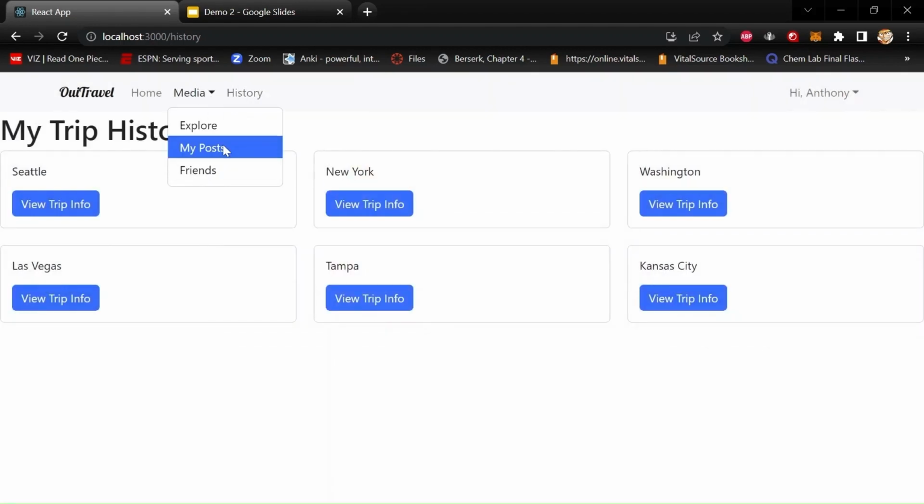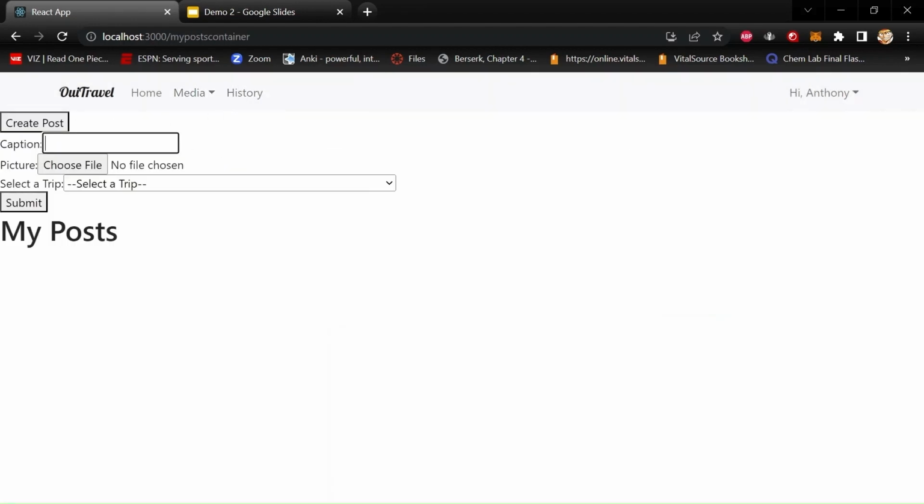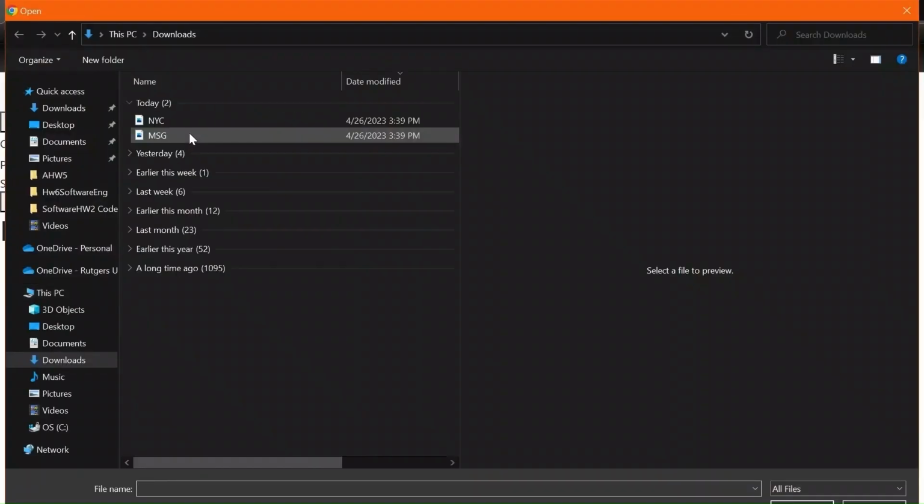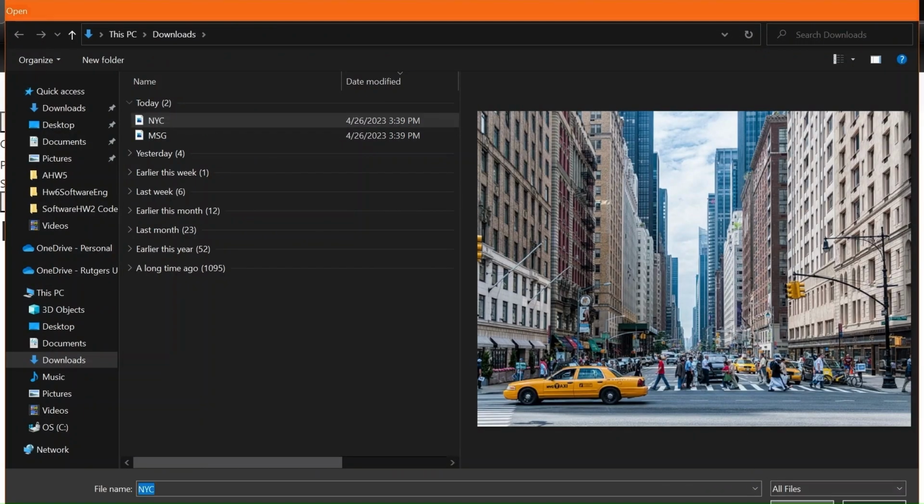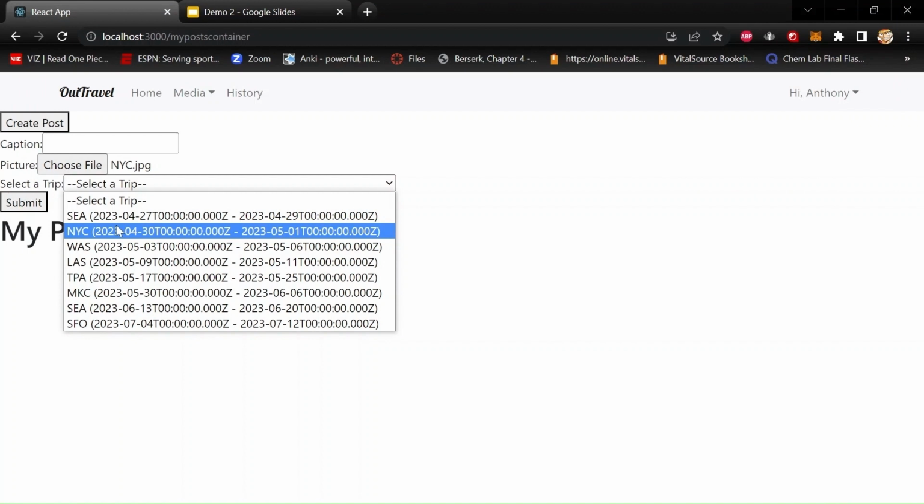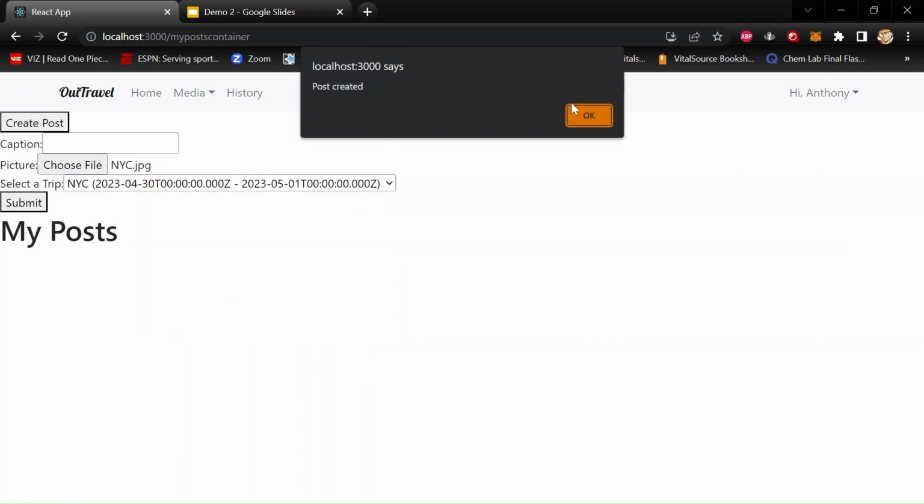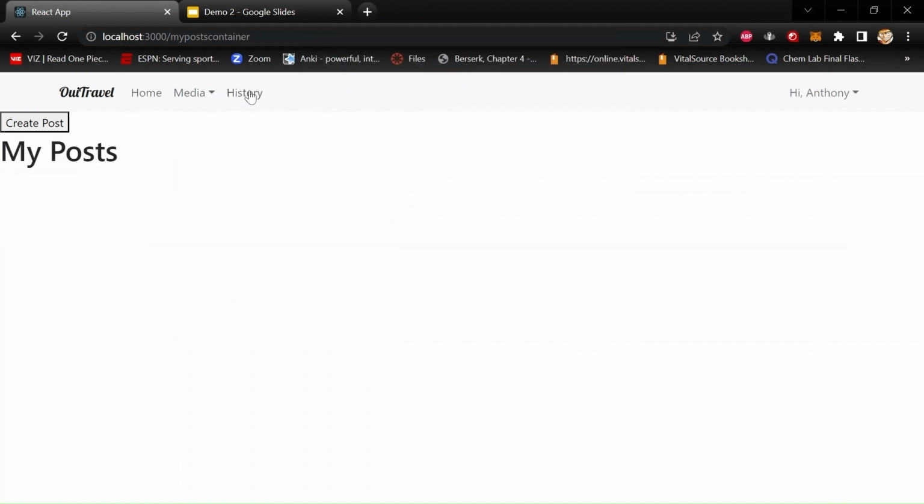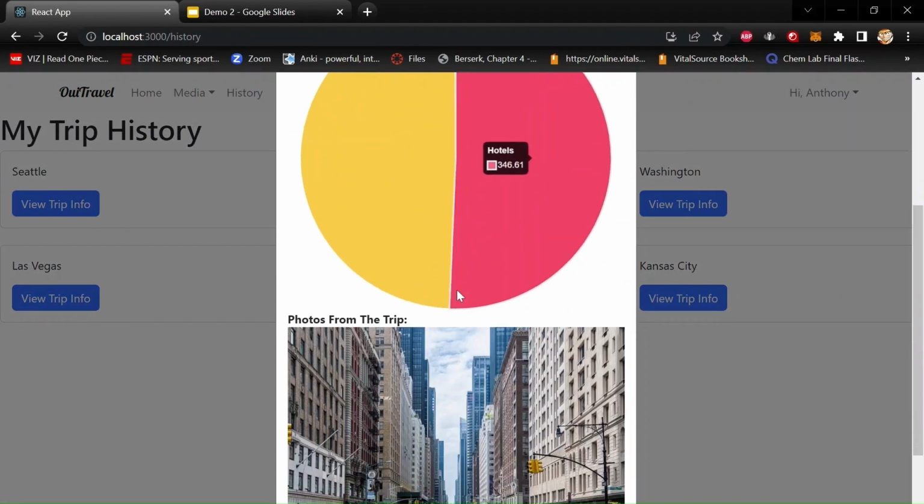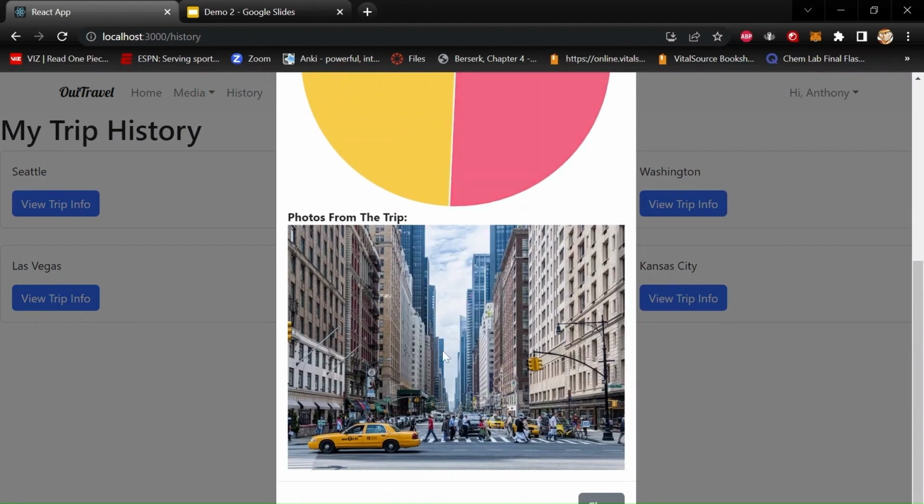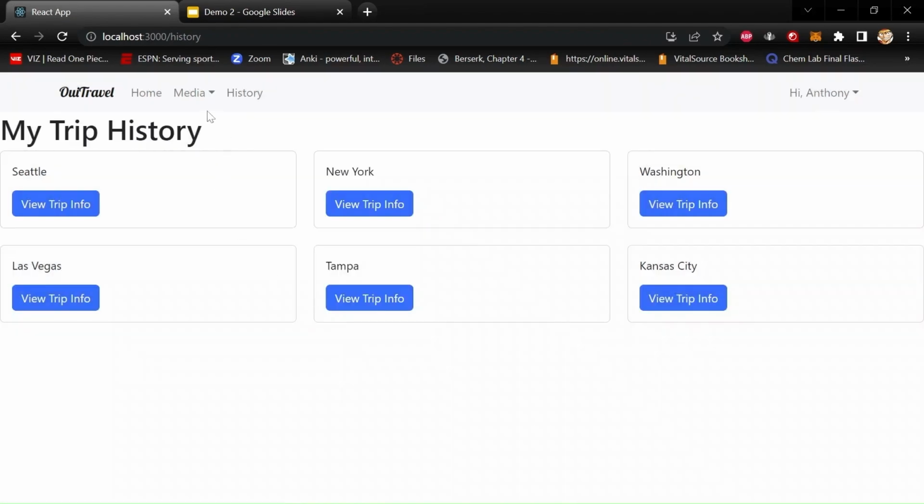And if I were to, for instance, go to my post and create a post for New York City, let's say I choose a photo. Let's just say I take this photo of New York City and I say the New York City trip and I submit it and I create the post. And then I go back to history and I go New York. Under it, it'll now say photos from the trip and it'll show this photo.